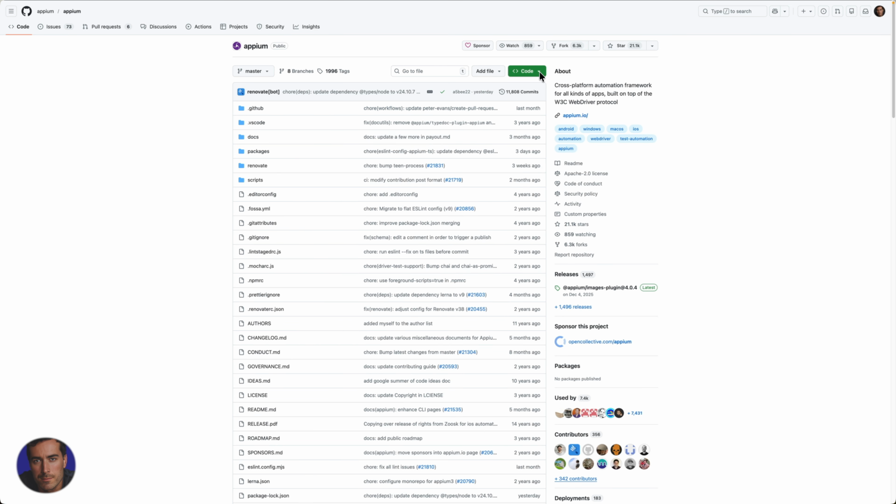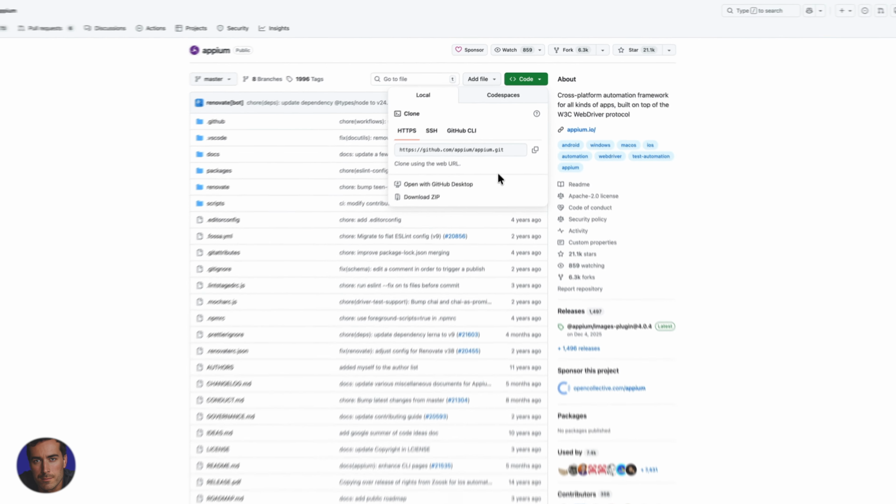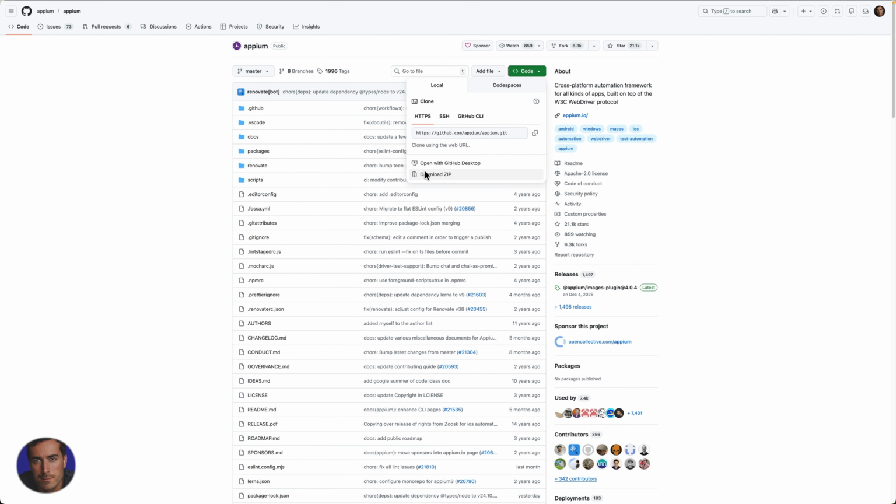So again, we are on this Appium. In order to download, we just need to click on this green button right here. It says Code with a little drop down. Now, there's a few different ways of doing this. I'll show you the most straightforward way, which is just by zip. We can literally just download a zip file of all of the code right here. But you can also do the HTTPS method right here, and that's essentially a link to this project.